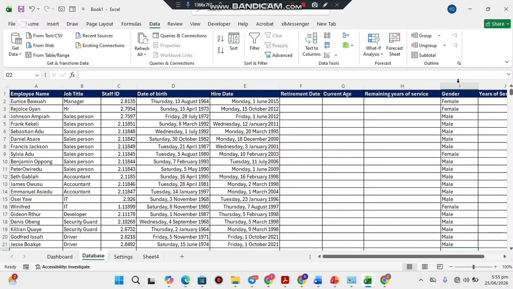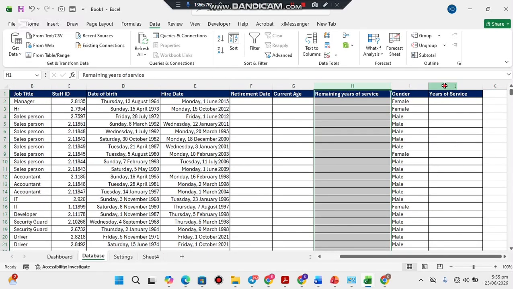So you see, for gender and job title, you can create a drop down menu and use it to select your information. Now we are left with the retirement date, the current age, the remaining years of service, and the years of service. So I will input a formula that will automatically calculate all these things for us. We won't input it manually. So just watch and see how we do it.